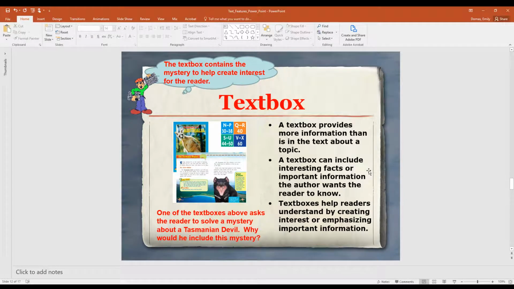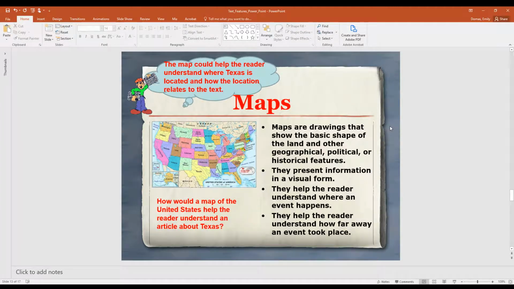Text boxes. A text box provides more information than is in the text about a topic. A text box can include interesting facts or important information the author wants the reader to know. Text boxes help readers understand by adding interesting or emphasizing important information. So you'll notice right here we have reading, but then right beside it we have a text box here. They just provide us extra information that we might need or might find useful.